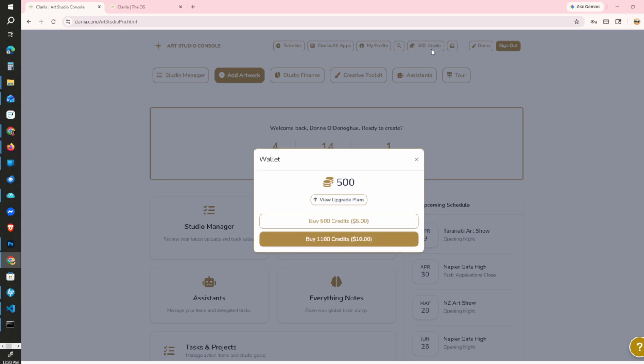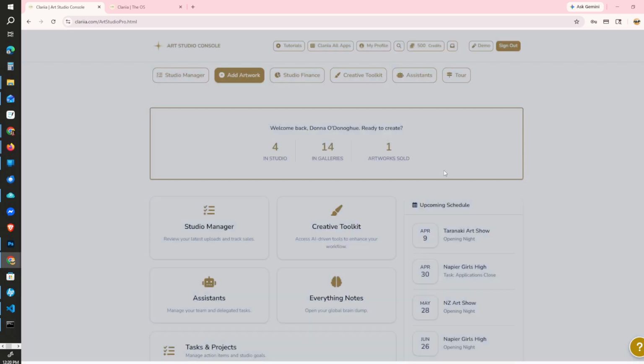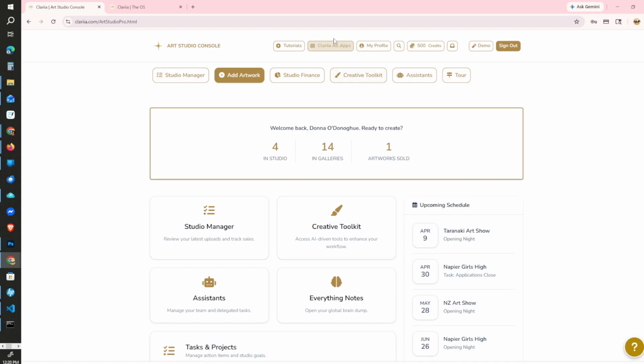So when it comes to using Clariia, all the basic stuff is free. So all your accounting package, your studio package, that kind of thing is free. You only actually pay when it comes to using the AI. So that is generally one credit, and the only difference is the in-situ creator, which costs 10 credits, because obviously that costs me a lot more.